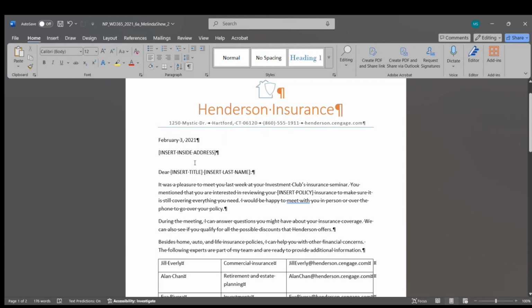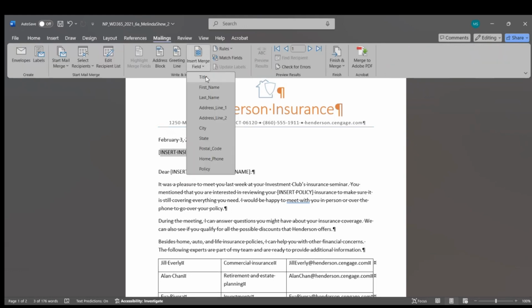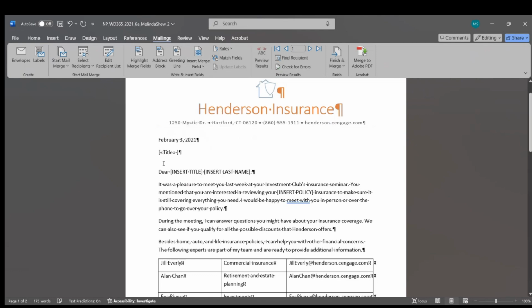This is where it gets tricky. Do not use the address block. So I'm going to insert the inside address. And in step 6, we're going to have numerous fields here. It's asking me to put title, so I'm pulling from the field. So the first thing is title, space, make sure there's a little dot there, first name, space, last name.